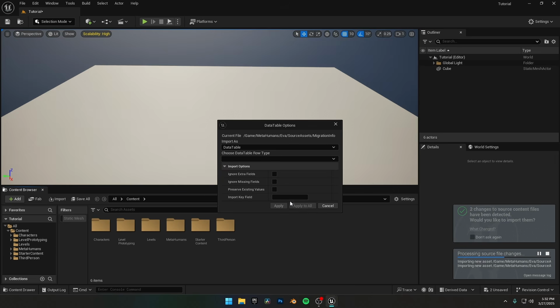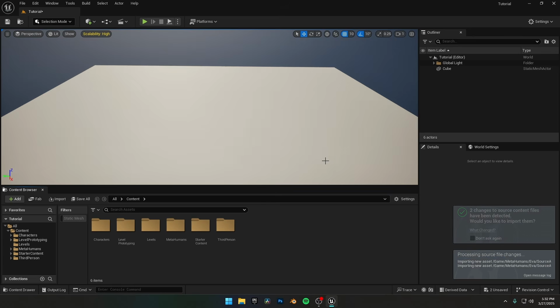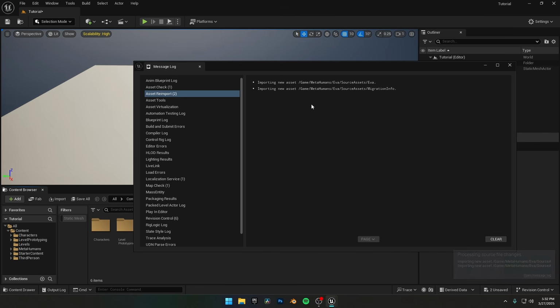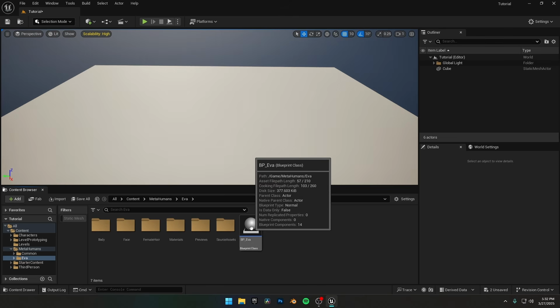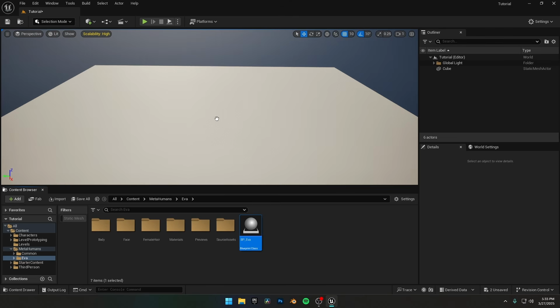This part is new to me, so I'm not sure what to select here. I'll select Float Curve and see what happens. The MetaHuman imported without any issues, so we can just ignore the data table for now. Now there's a new folder in the content browser called MetaHumans, where all our imported MetaHumans are stored. Here's a file called BP_Eva, which is our MetaHuman.